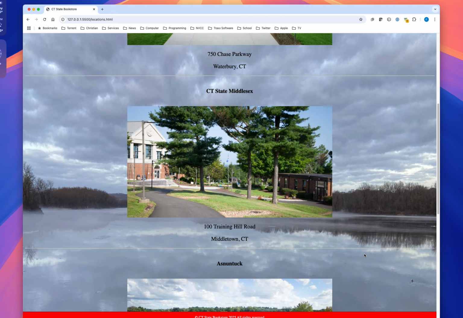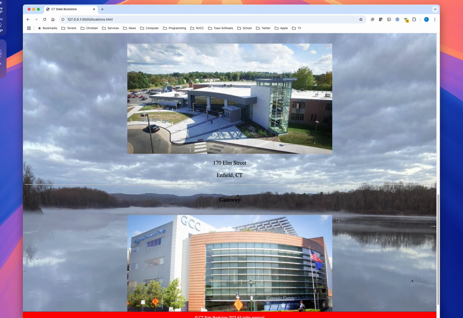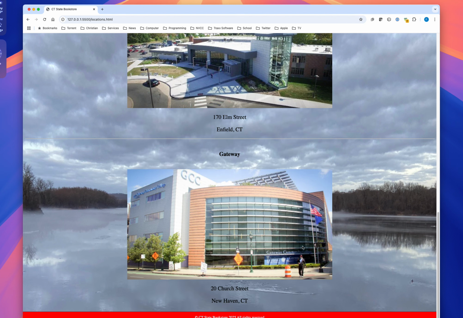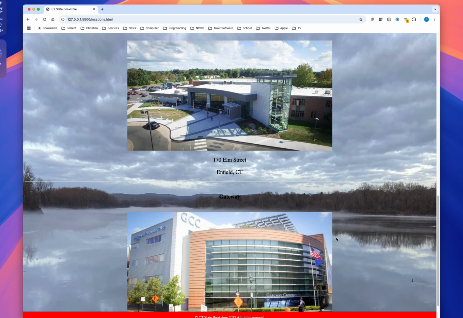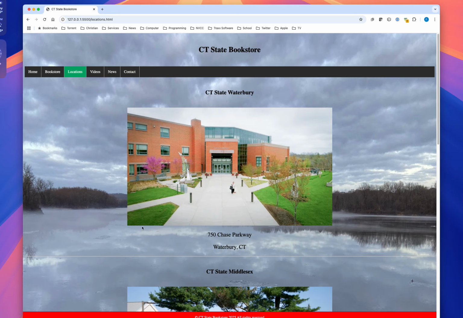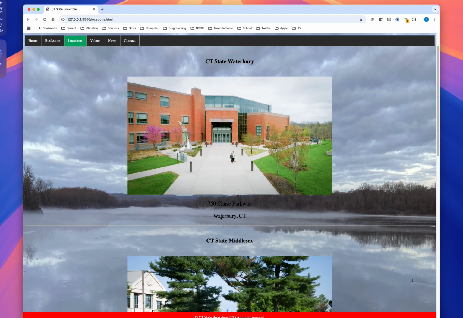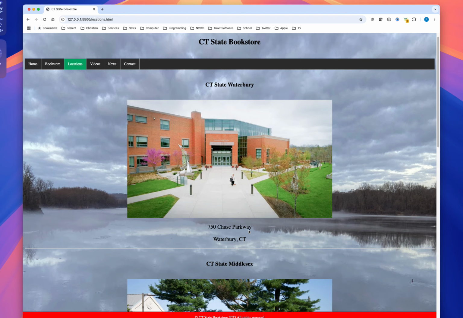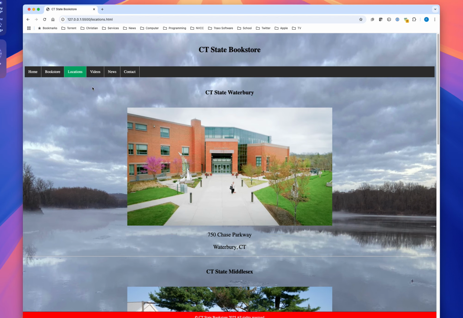I did that for CT State, multiple campuses. I just picked 4 different campuses, but I expect you to do a minimum of 3 locations. I have everything centered as you see here: the header, the image, and the actual address. That's pretty much it for locations.